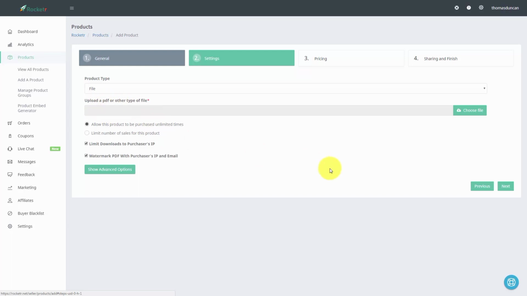So let's go ahead and upload a PDF. We can limit the number of times that this product can be purchased, or we can let it be sold an unlimited number of times. We can limit downloads to a particular purchaser's IP. We can also watermark the PDF with the purchaser's IP and email address. That is one of the advantages of using the PDF with the system.